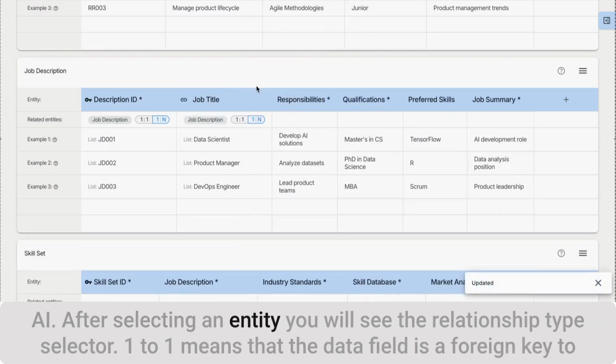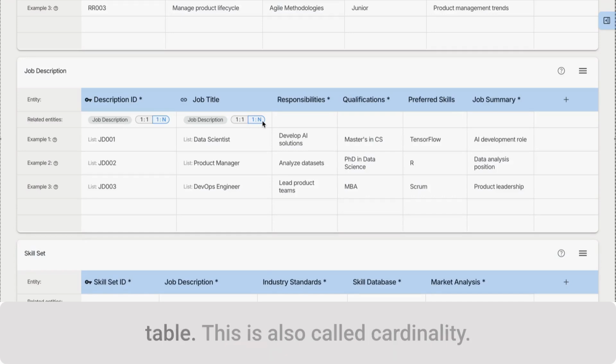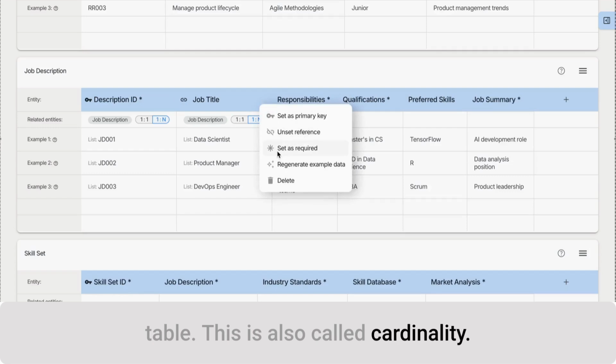After selecting an entity, you will see the relationship type selector. One-to-one means that the data field is a foreign key to another row in another database table. One-to-many means that the data field is a foreign key to several rows in another database table. This is also called cardinality.